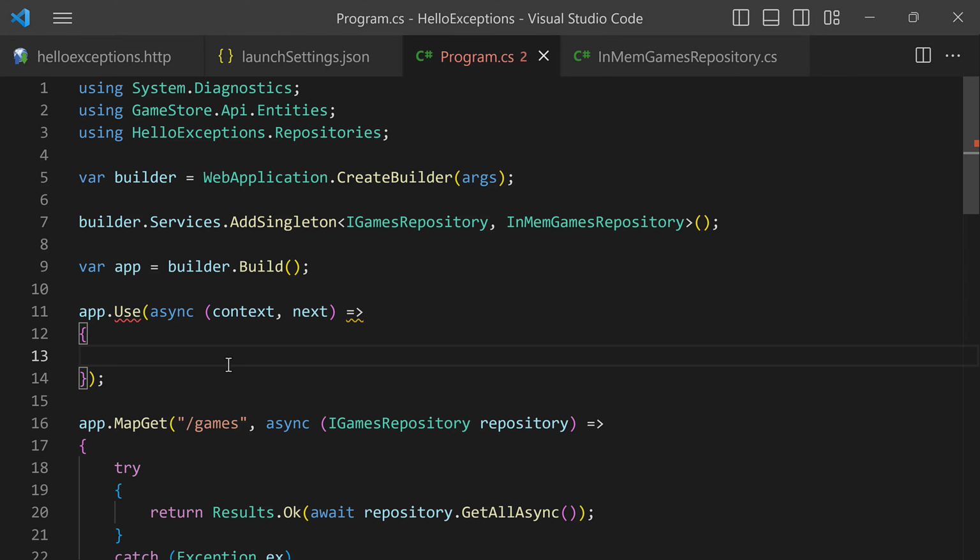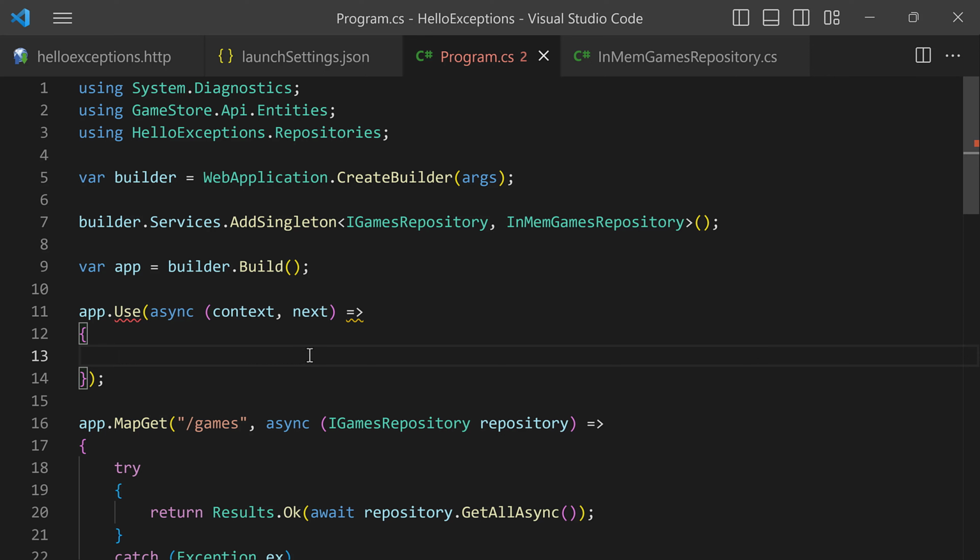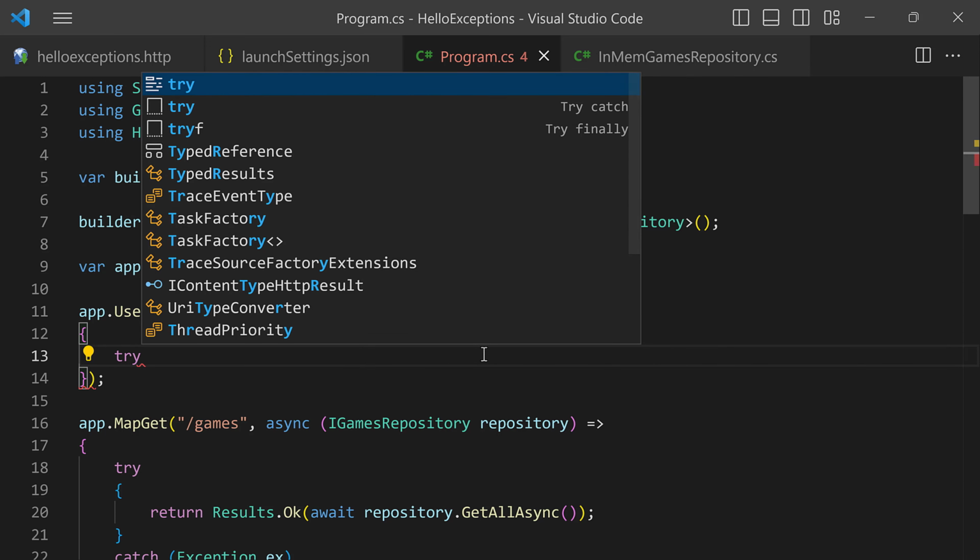So on this lambda, context here represents the HTTP context, which has all the information about the request that is coming into your application. And next represents the next function that's going to execute after this middleware, which typically is going to be just your function, right? Like in this case, your get function over here, okay? Or could be another middleware too, right? So by putting code here, we can do the following things. So we can just add our try catch block here.